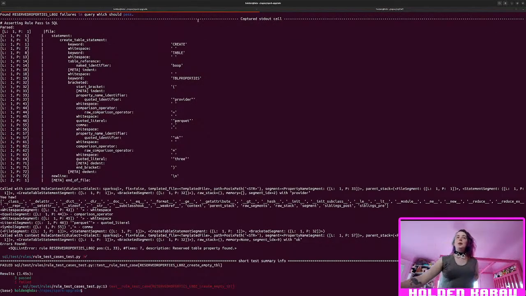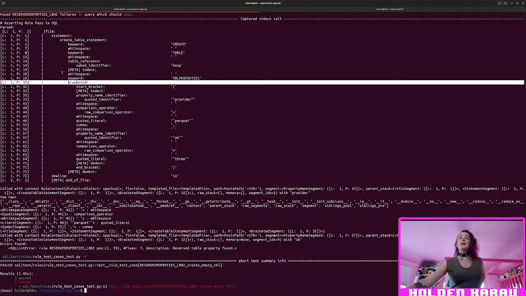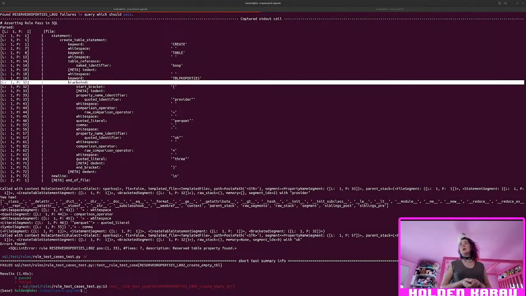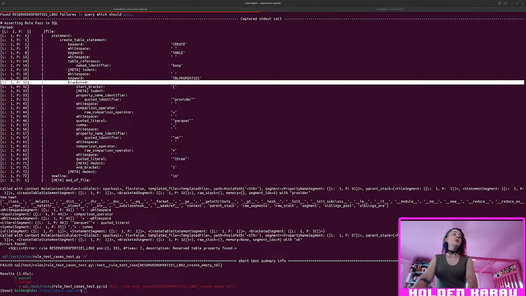So, let's take a look. Create table statement. So keyword and then bracket it. Yeah. So I guess the other way to think of this would be that we want to insert it. We want to insert using. So using has to be the first.